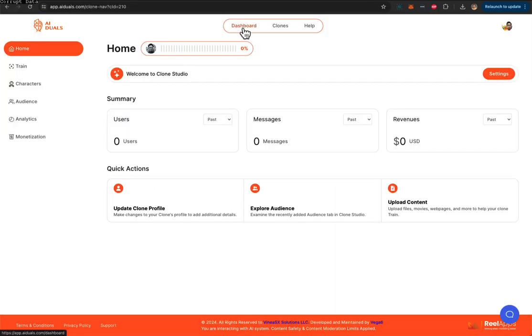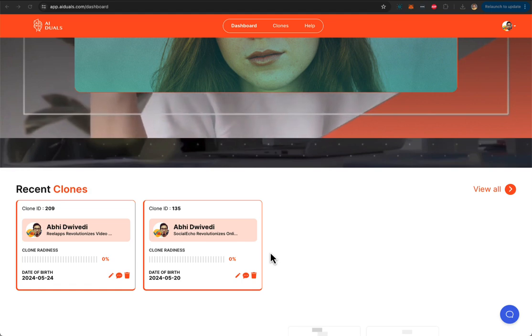Clones can do a lot of things. This is how you quickly and easily create an AI clone.